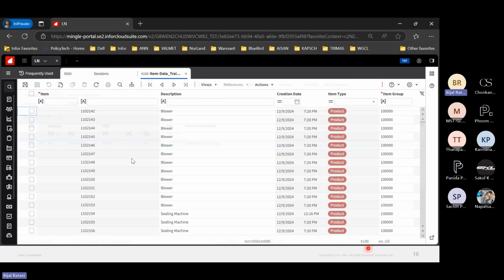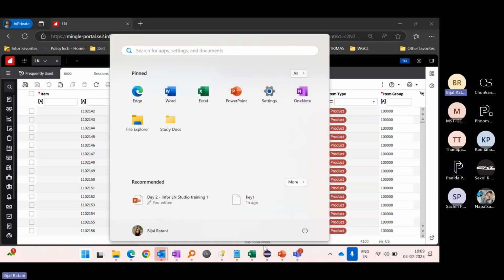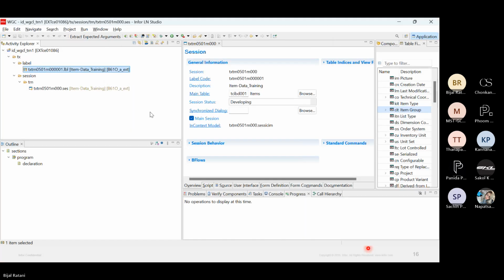So I start this and I can see I have added simple fields. Now, first thing is the session code txtrn0501. So this is how we have given the session code, right? And we have only added the 5 fields: item, description, creation date, item type, and group. That's it. That are all the fields we have taken, correct? Any questions here?